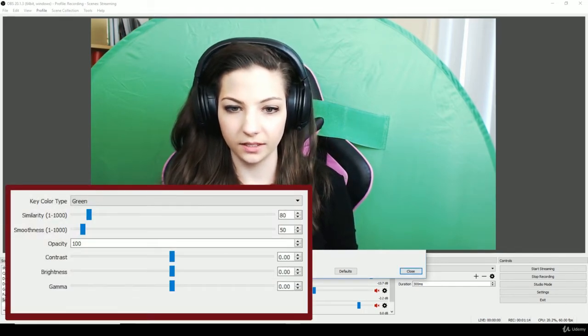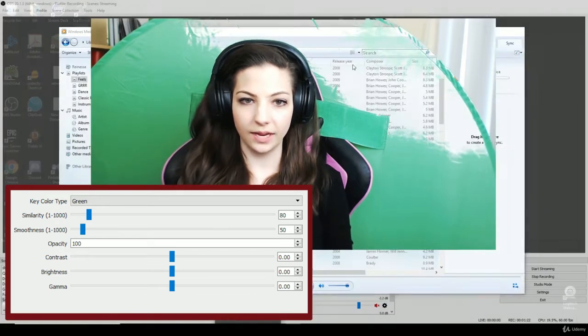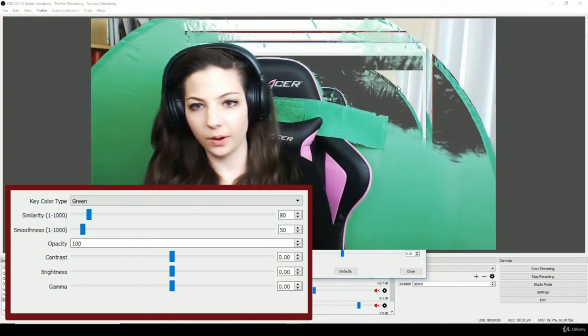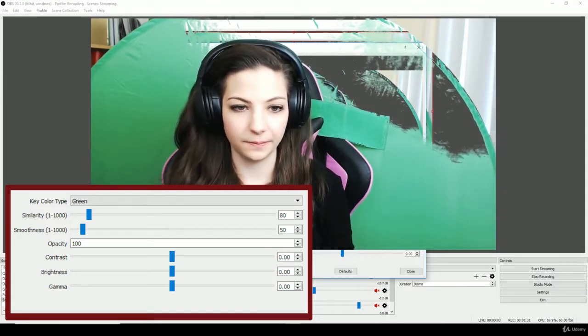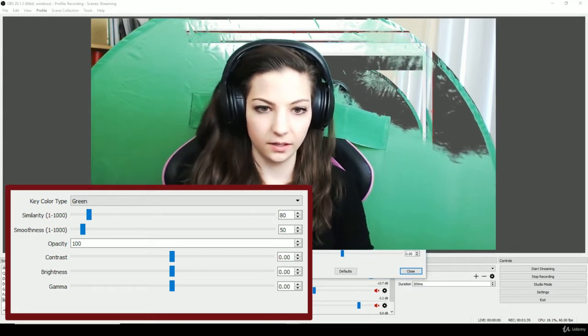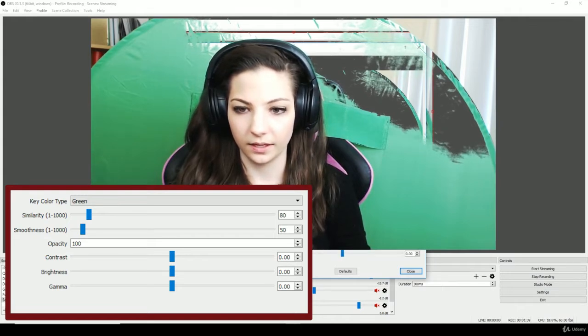So our key color type is green, but we're going to pick a custom color again and pick it from the screen. And so now you see that we have partially keyed out some of the color here, but we haven't gotten all of it. And so now we're going to add another color key, green 2. And we select a custom color again.